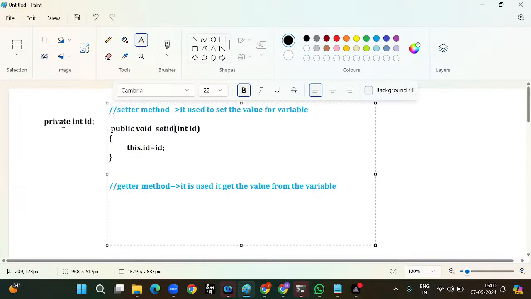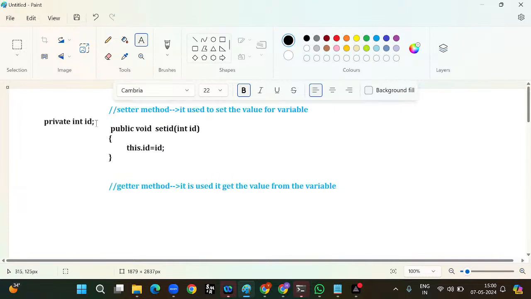Got the clarity? For example, here we have another variable, you can assume: private and long. I will take string name.